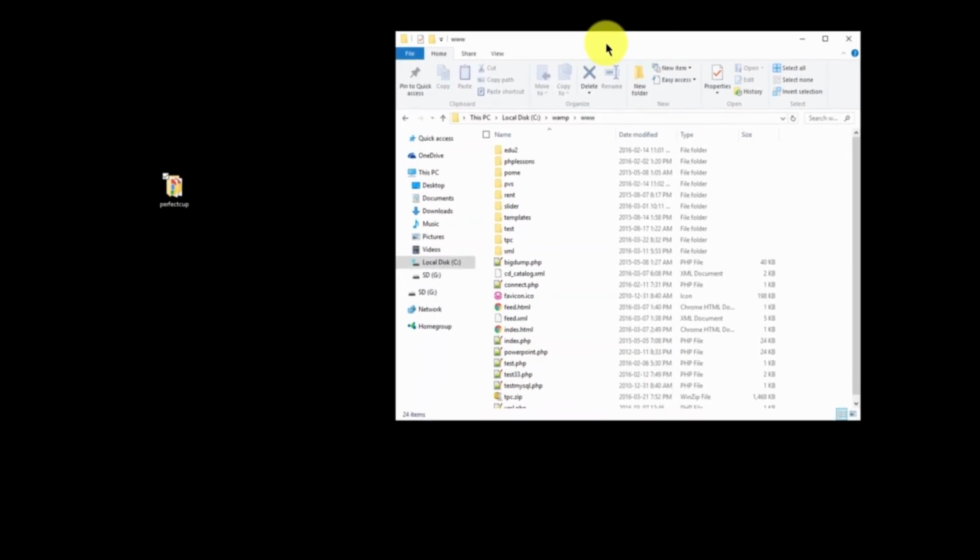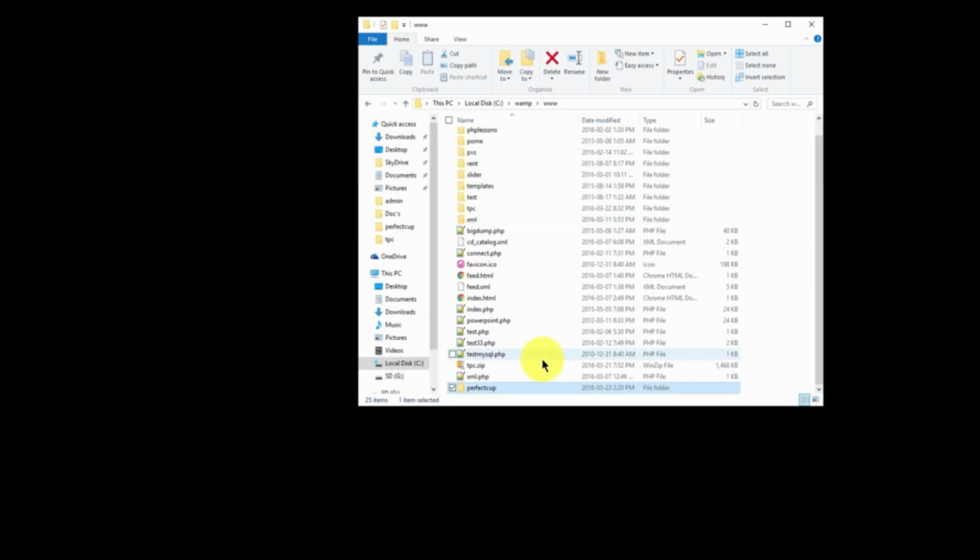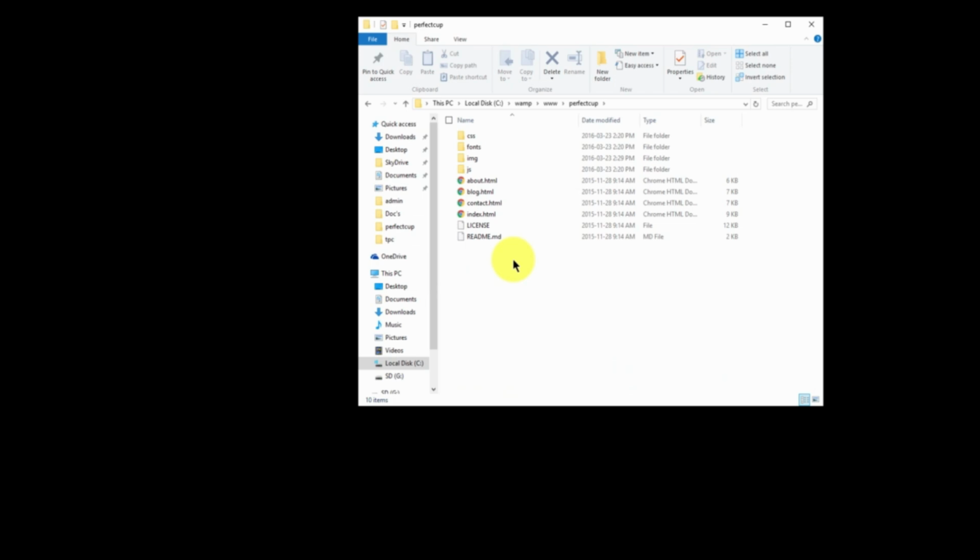Transfer the folder titled Perfect Cup to your www directory contained in the WAMP or MAMP folder. So you can see that the path to my web root folder is C drive, WAMP, and then www. So I'm going to take the Perfect Cup folder and transfer it into the web root folder. This folder contains the theme which we downloaded from startbootstrap.com. We just renamed the folder to Perfect Cup, so it applies to our web development project.